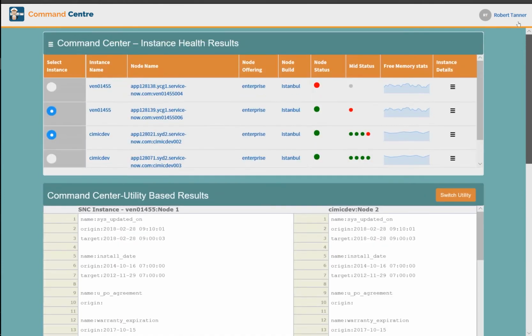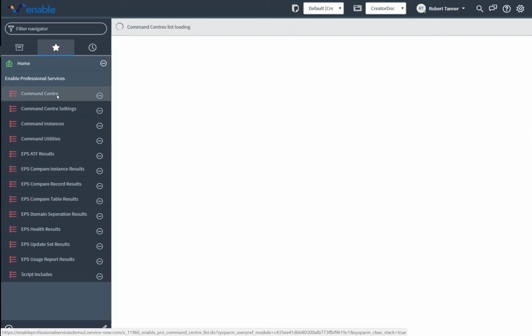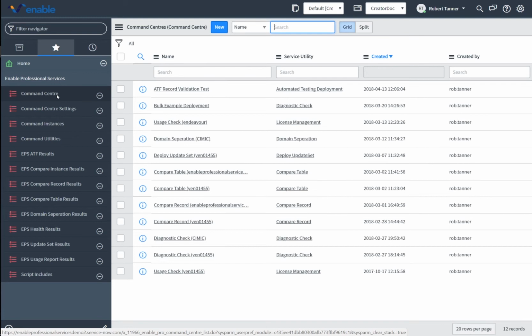So how does this work behind the scenes? The first step is we have a high integration where we can retrieve all the instances that that partner is responsible for. We can then access the Command Center records, which will link to any number of utilities that we'd like to deploy and execute.